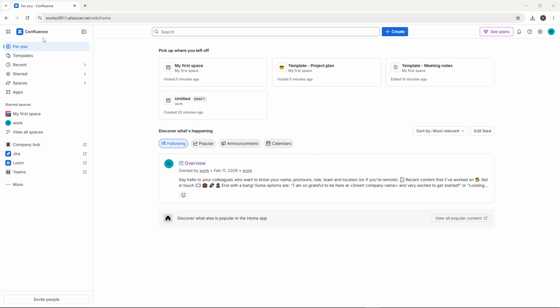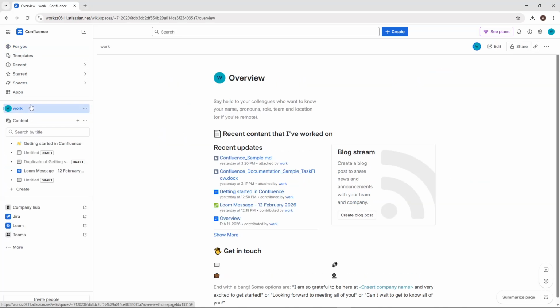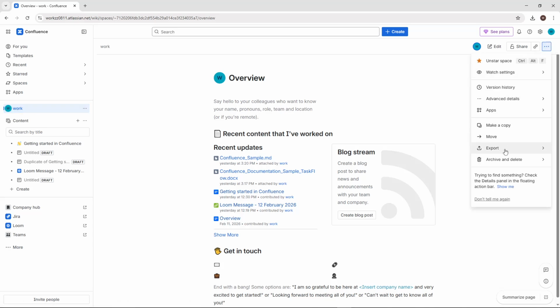First, open the space you want to export. Look to the left sidebar and click the settings gear icon. From there, go to Content Tools, then choose Export. Keep in mind that you'll need space admin permissions to see and use these options. If you don't have access, ask your Confluence admin to grant you the appropriate permissions or run the export on your behalf.